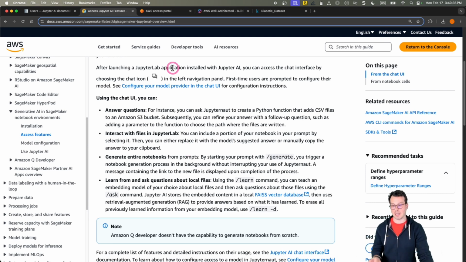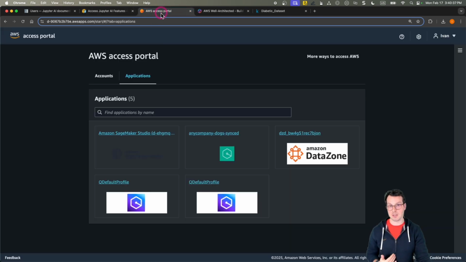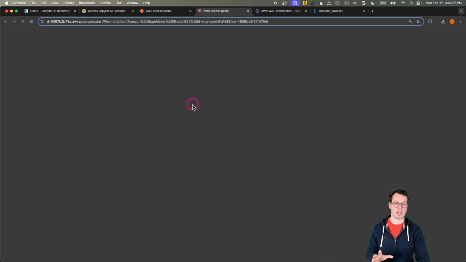So to do that, I'm going to navigate to my SageMaker Studio environment, and I've set this up as an IAM Identity Center application that my user can have access to. That way I don't have to go through my AWS account at all. I can just go into the SageMaker Studio application here, which will take me directly there.